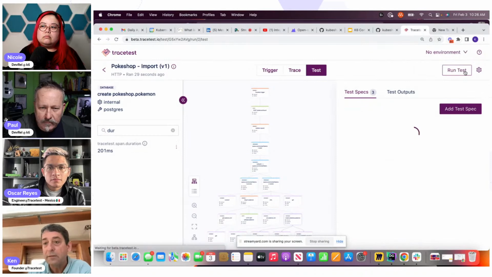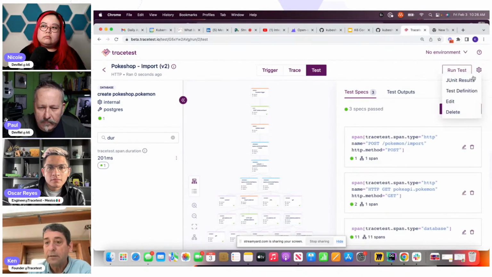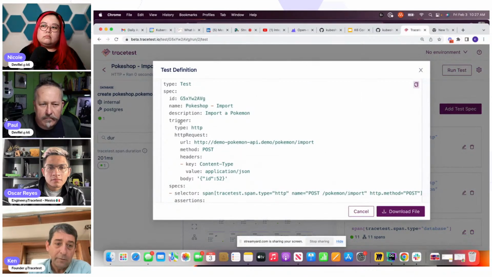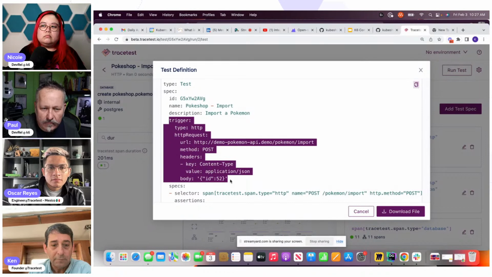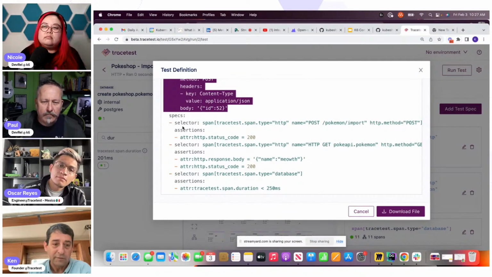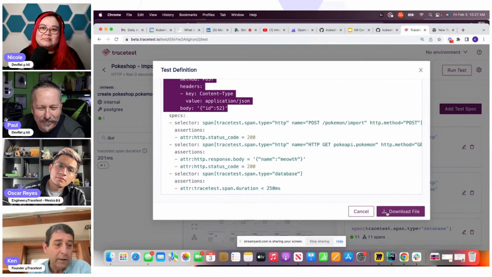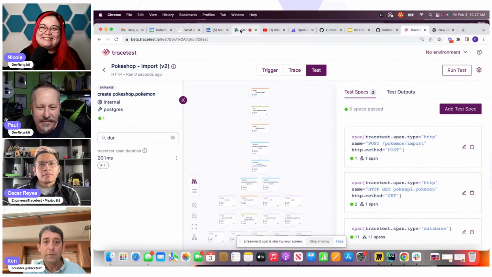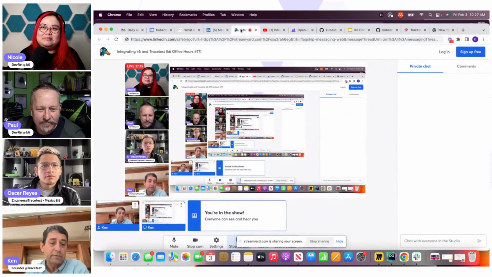I can publish the test, and I can take the test definition file, which is in YAML, and it has things like, what is my trigger? I'm posting to this import with this body, and then my test specs. So which has selectors and what the checks are, selector, what the check is, selector, what the check is. I could download that, put it in GitHub, run it via the CLI, etc. And that is my 3 or 4 minute review of what Tracetest does.